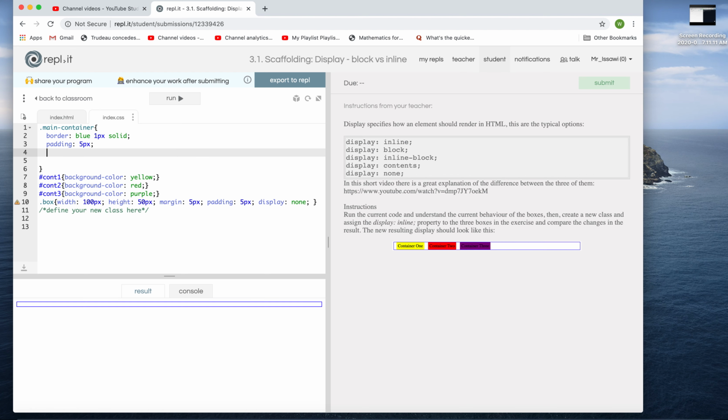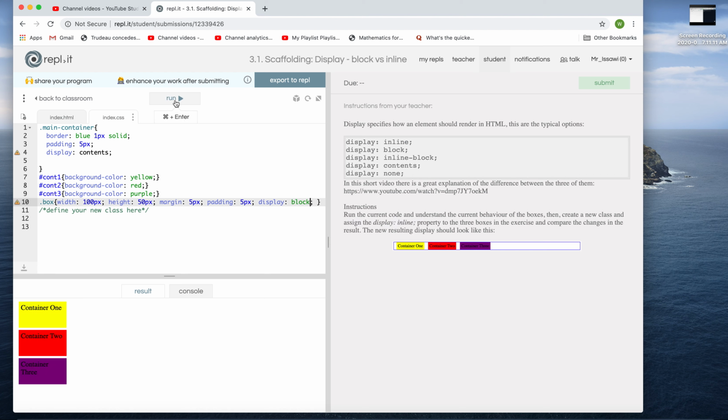We can also play around with the display of this. Display none. And if I do that, as you can see, that will disappear. Or I can say contents, and in that I'll say block. Let's run it. It'll just display the contents of my main container. What if I say inline and I just display contents? It's the same thing.